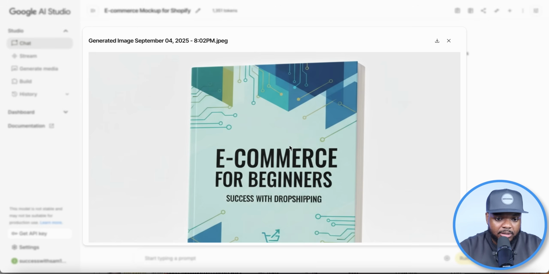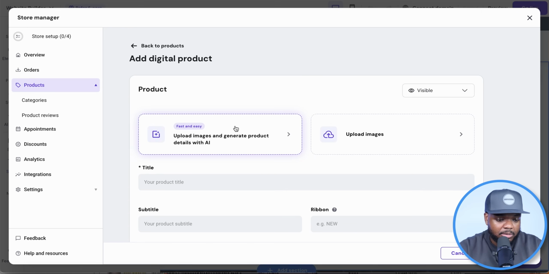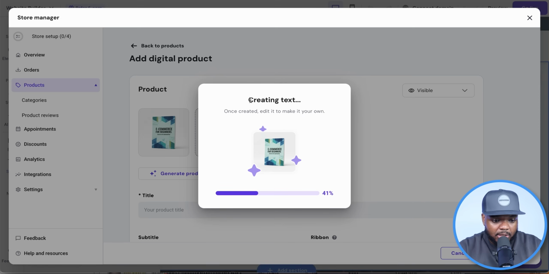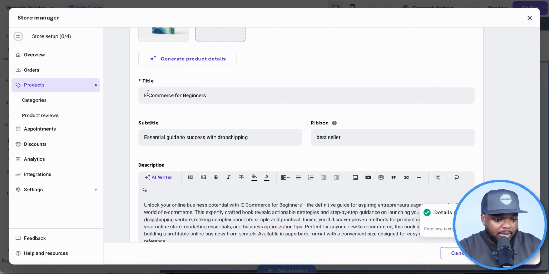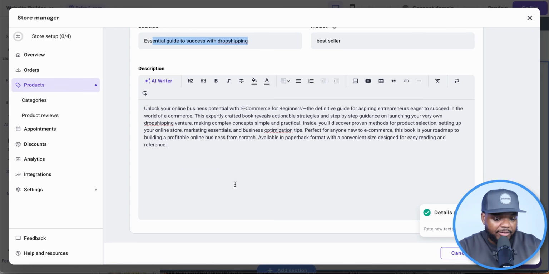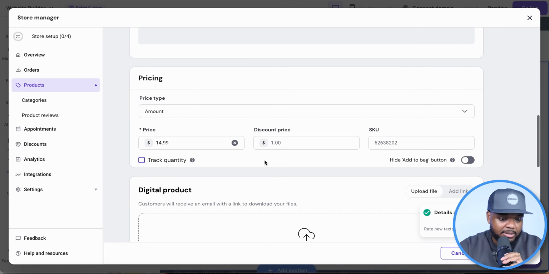So now that I've got this, I'm going to go back over to Hostinger, and I'm just going to upload the image into this section. So let's just click into it. So Hostinger is now creating the text. It's looking at the information on the cover of the ebook, and it's going to automatically understand what this ebook is about. And as you can see, it's now come back with the title, the subtitle, the description. Everything has been automatically populated.